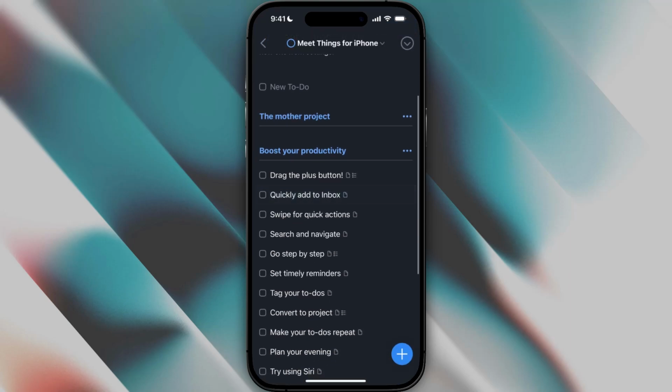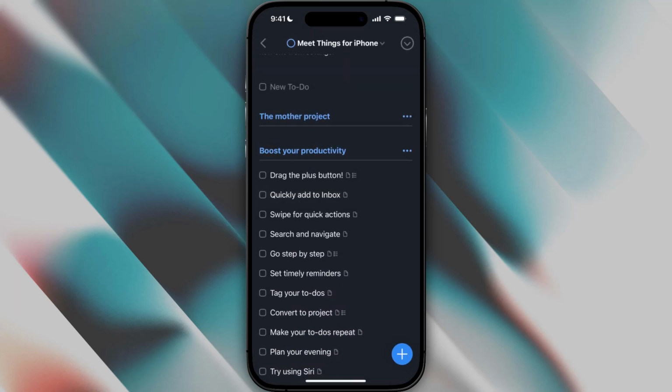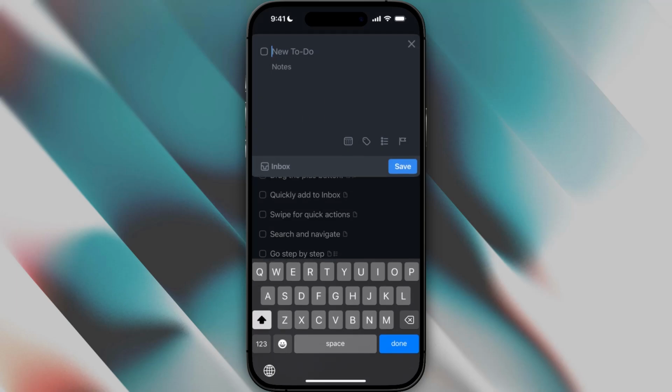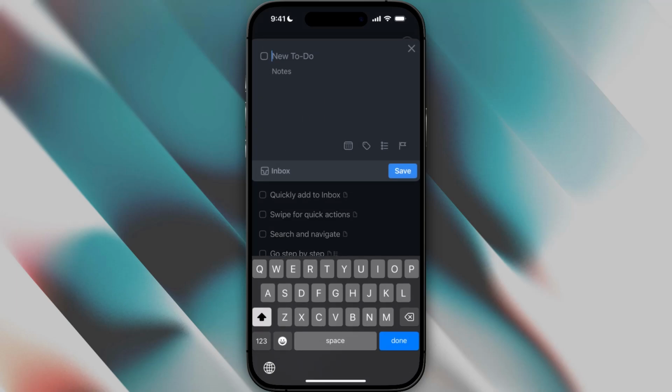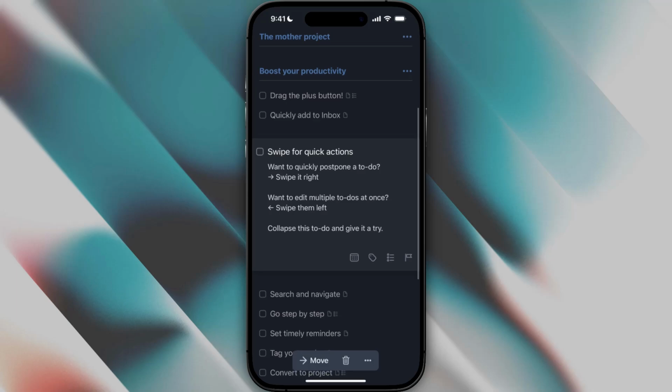Quickly add to inbox. You can quickly add to-dos. Start by dragging the plus button, then drop it on the inbox shortcut that appears on the left side. And then you can quickly make an inbox to-do. Love that. That's wonderful. Swipe for quick actions.